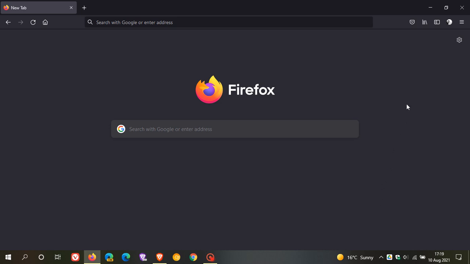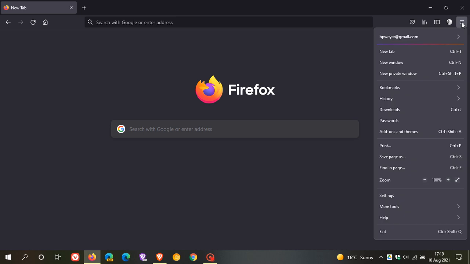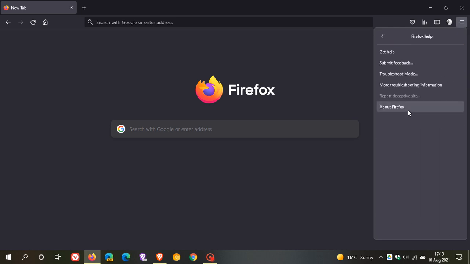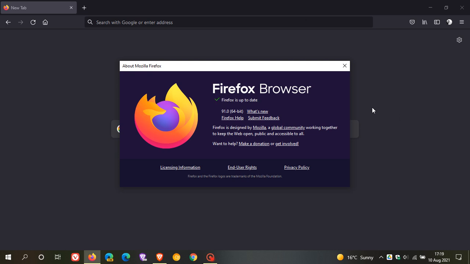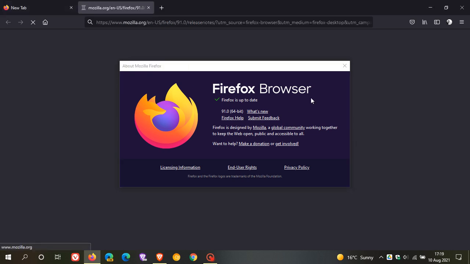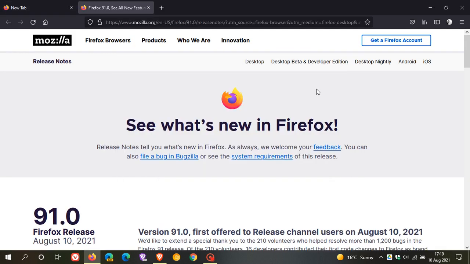And if you would like to know if you have the latest version, as always, we just head up to our menu again and we go to Help, About Firefox. And as of last month's Firefox update, version 90, this will be an automatic process in the background, but the latest version you should be on is version 91.0. And then as always, we just click on What's New, and this takes us to see what's new in Firefox version 91.